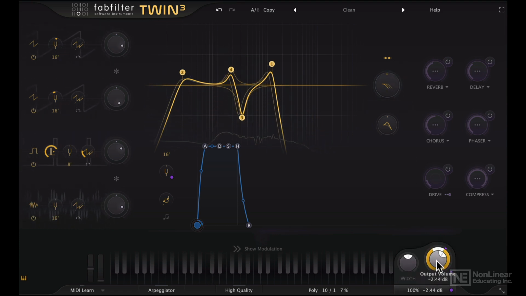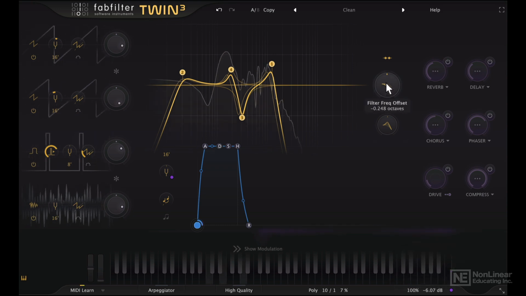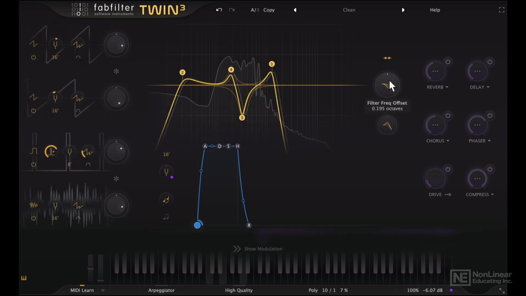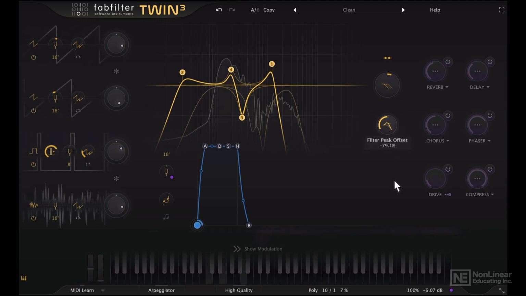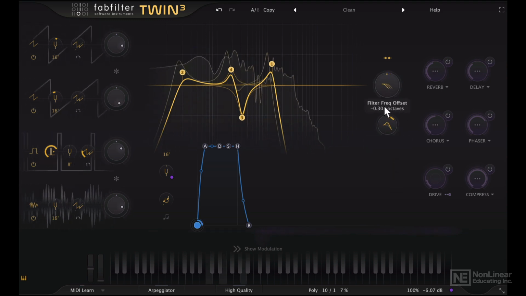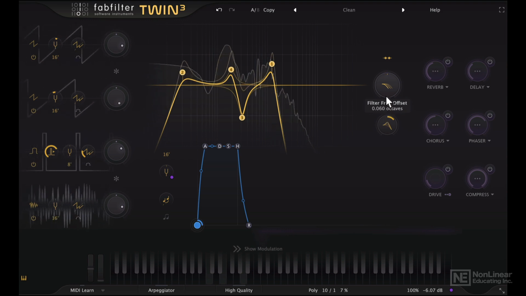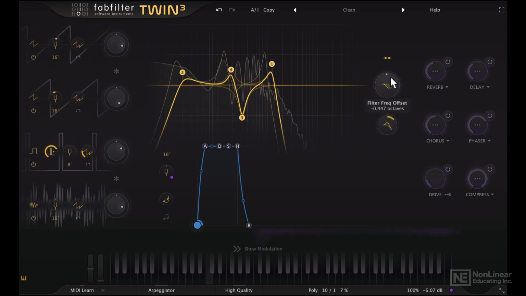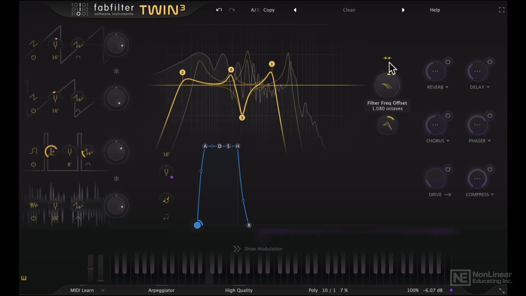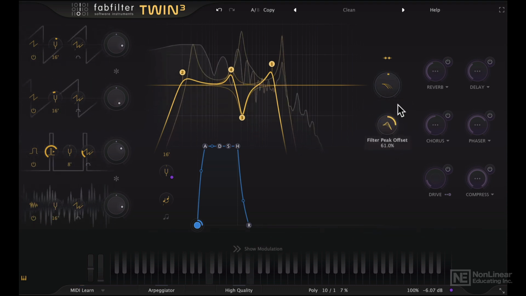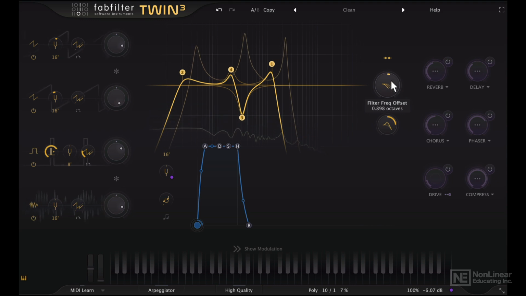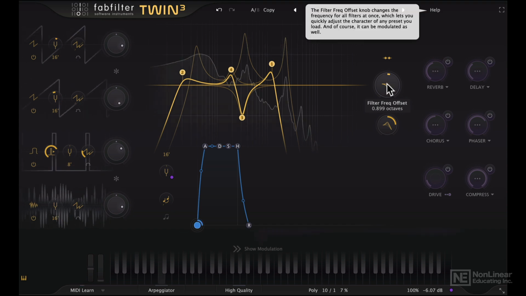I'm still clipping a little bit. Let's bring the volume further down. So that's the filter frequency, but we also have one for the peak. And a lot of these filters are highly resonant, so you'll get that screaming-like effect when the peaks are set to a very high value.